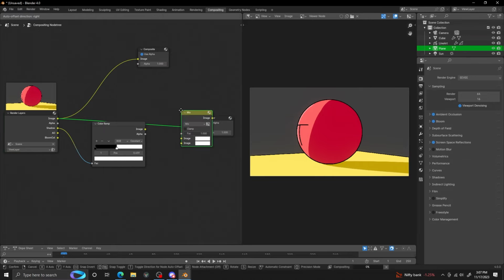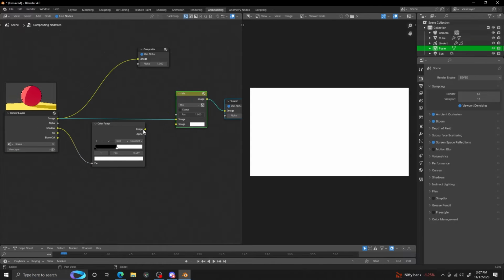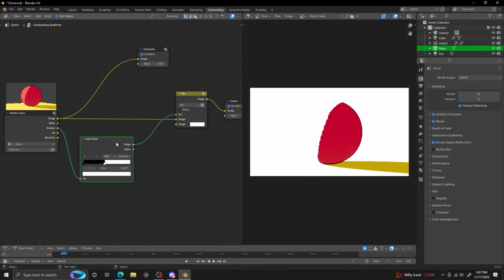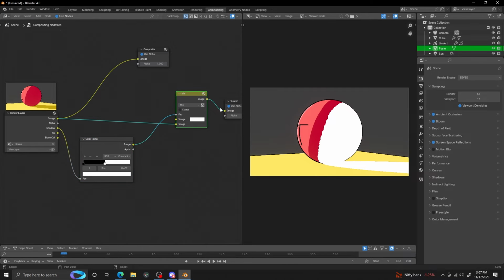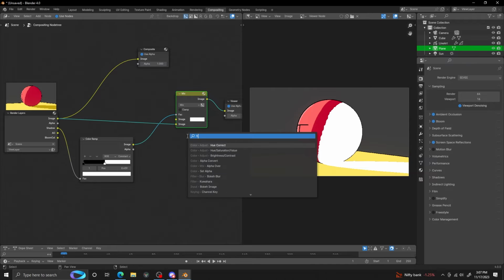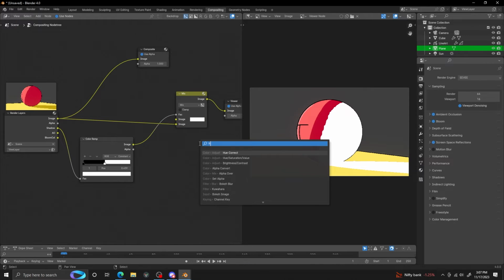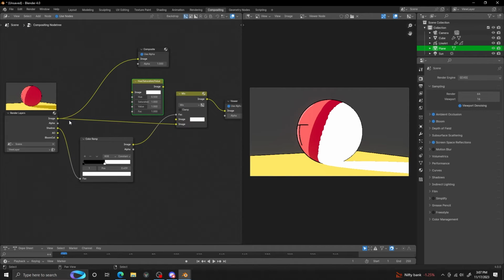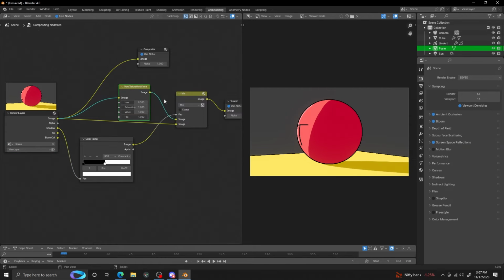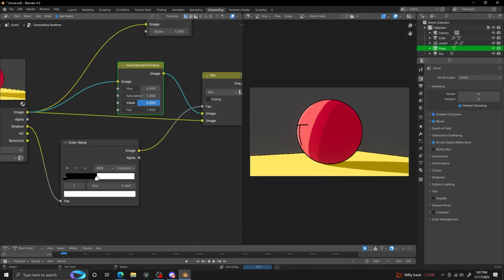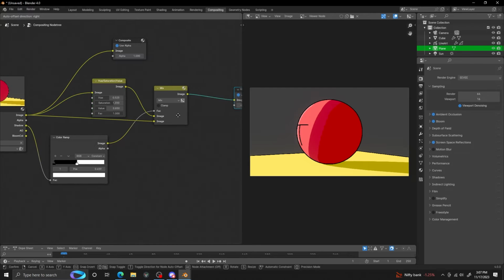I'm adding a mix shader. I plug in the color ramp factor. You can see the shadow bar is separated. What I'm going to do is add a hue saturation node and plug it here. And what I can do now is manipulate the shadow colors. I can increase the saturation, decrease the brightness of the shadows, and we can go very creative with it.